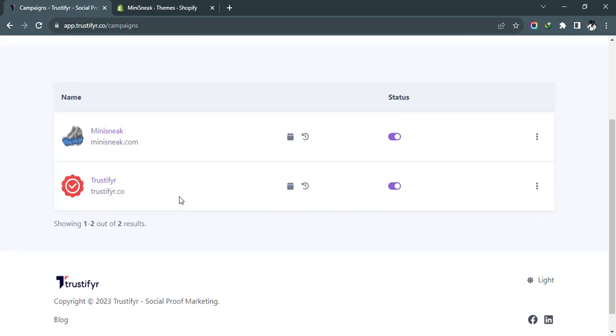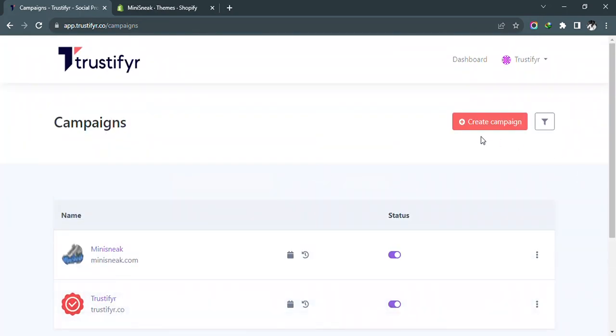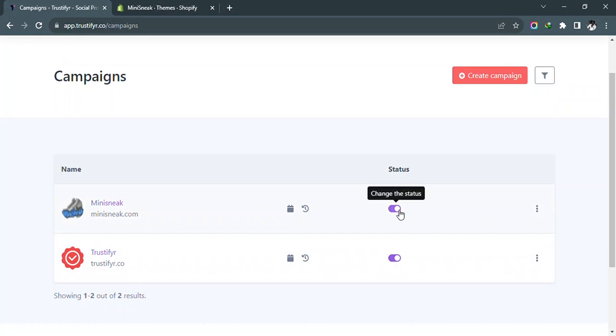Does that make sense? This is how you create a campaign. Basically, create a campaign, copy the code, add it to the header section of your website, save it, and then come back, see it, and make sure the status is turned on. That is when it can see what is going on. So whatever you want to do on Mini Sneak or whatever your website is, it starts from there.